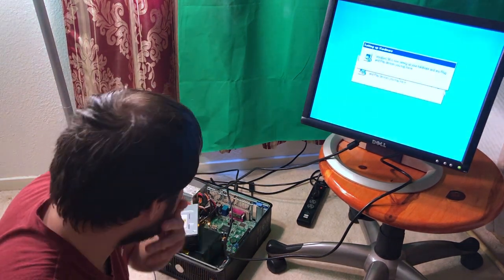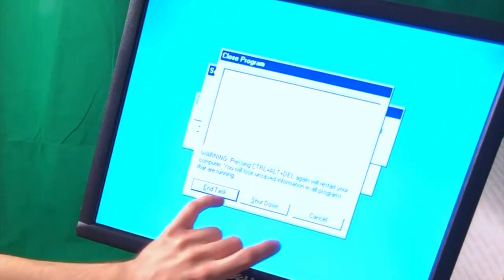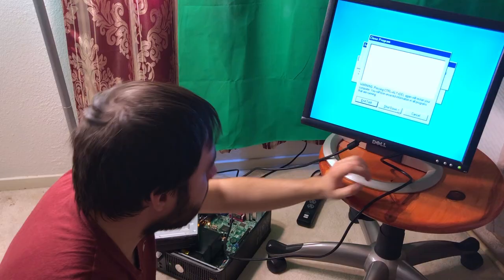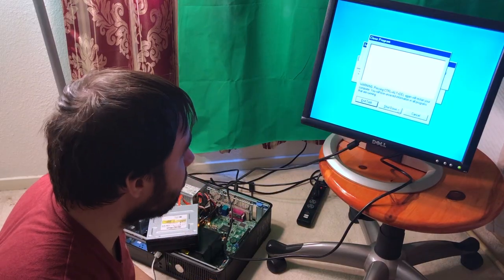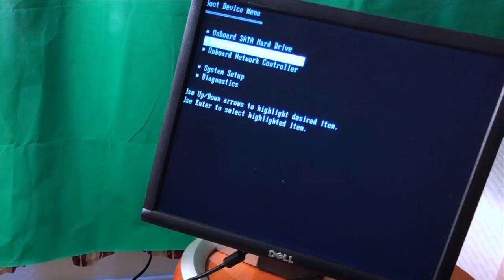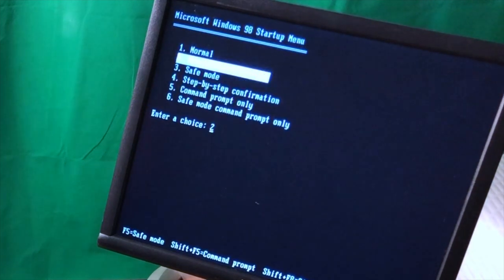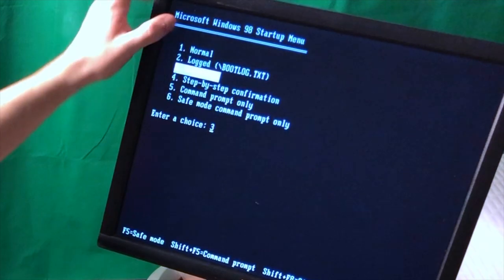It was loading here. By the way, this close program dialog, as you can see, used to be so simple. There are three buttons and a list of processes you have. Control, Alt, Delete. If you press again, it just restarts. Boom. Now let's boot from the hard drive again. Okay, onboard SATA hard drive. I need to press F1 to continue and then immediately F8 to select the Windows 98 startup menu.